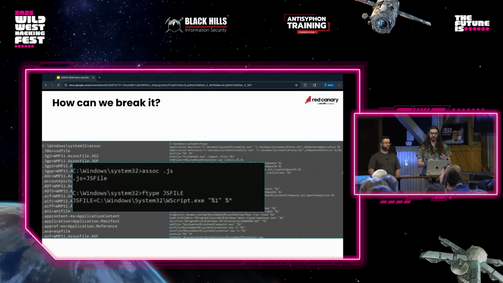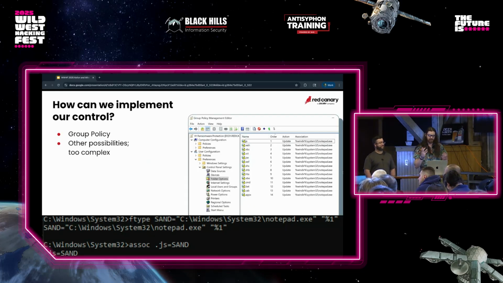We could change the .js to equal something different entirely, so then Windows wouldn't know what to do with the .js file. Or we could take the JS file and change the command that it opens with to something more benign. Or could we combine these into something greater? Yes, we can. So the neat thing we can do here is take that association of a .js and make it equal to some arbitrary string, make it something fun. We chose sand because I don't know why.